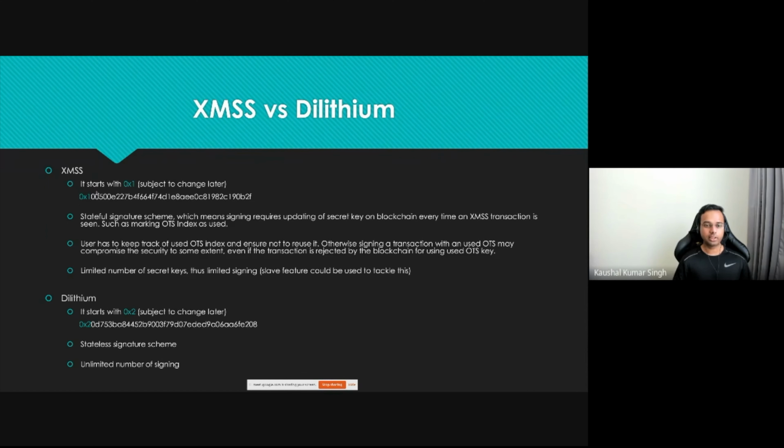And XMSS is a stateful signature scheme. That means every time you make a transaction on the blockchain side, we have to make an update related to your private key, noting that this specific OTS index and private key has already been used. So that's what the stateful signature scheme is. XMSS is a stateful signature scheme.